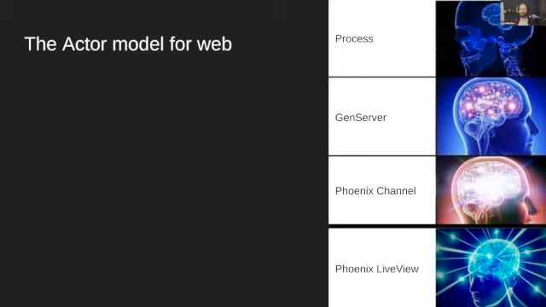So we have the process, the foundational primitive of concurrency and of the actor model in Erlang. Erlang built on that one to create the GenServer. So that's the generic server, which is an actor. It should probably be called an actor. It takes messages, it sends messages, and it has some nice abstractions to make that more convenient to work with.